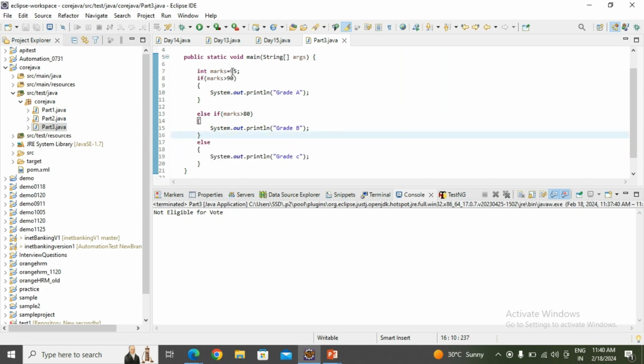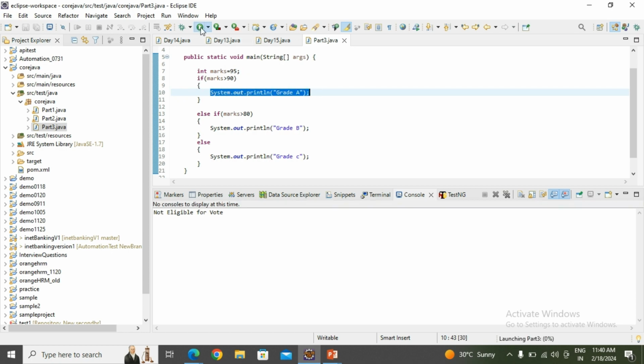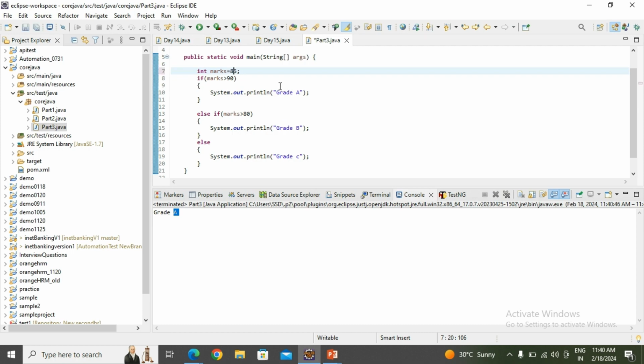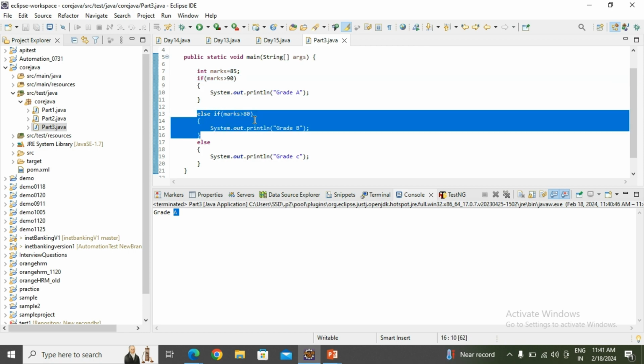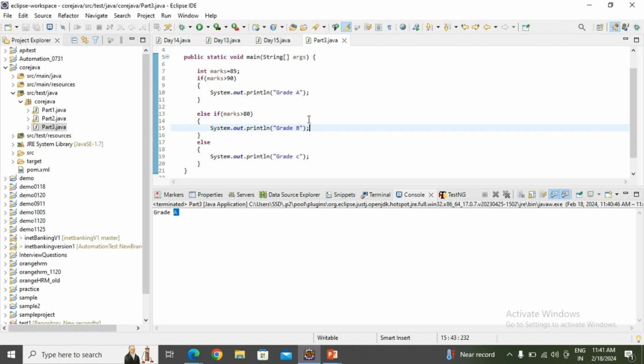Here I have given marks as 95, so it should go to this if statement and execute it. Let me run it. Okay, it is executed. Suppose I give 85. I have changed it to 85. Now what will happen? This condition will not be satisfied, so it will go to the else if and should execute grade B. Let us see. Okay, grade B is executed.